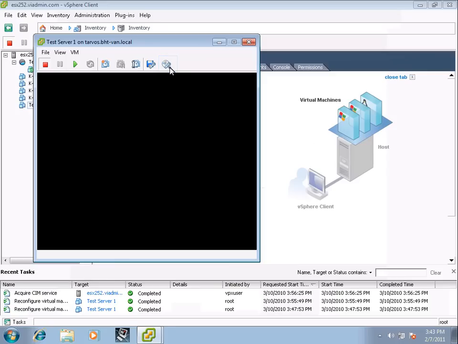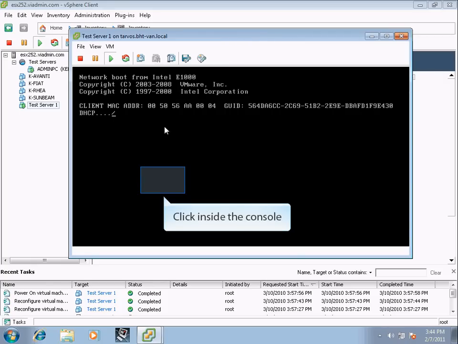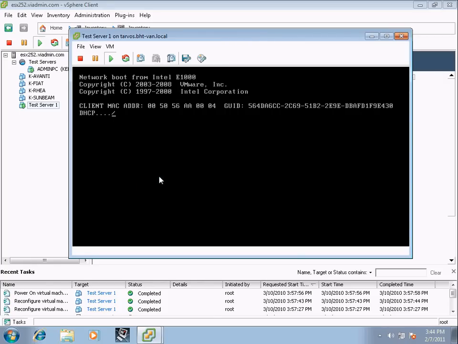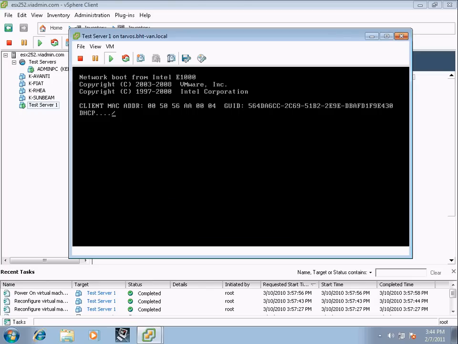Now let's go ahead and power on our server. When we power it on, it's just as though we're sitting on the console itself and we're working off a monitor, keyboard, and mouse that is directly connected to our server. In order to get focus onto our console, we simply need to click on it. Notice the mouse disappeared when I clicked on it. Now anything I type, or if we were in some sort of GUI mode, I could use my mouse on the console of this machine.